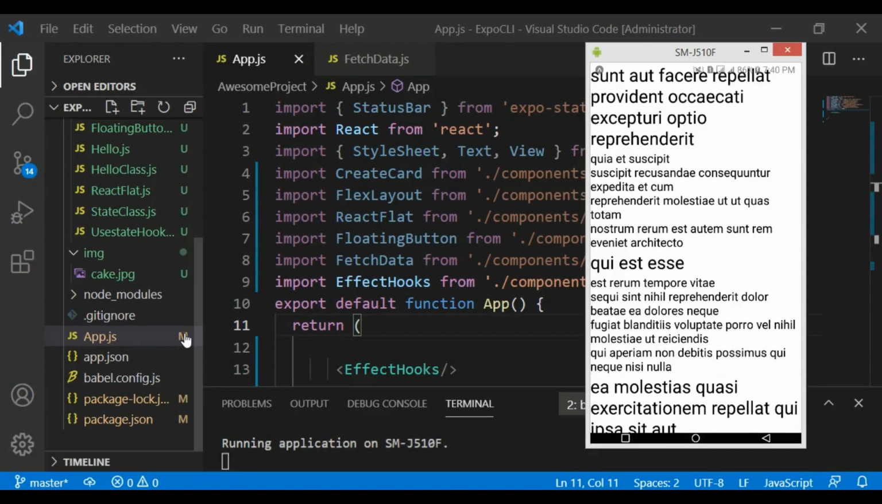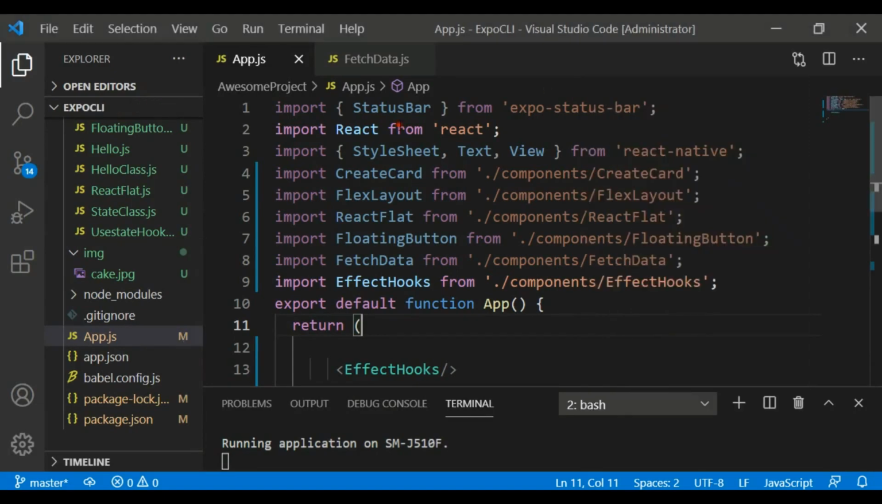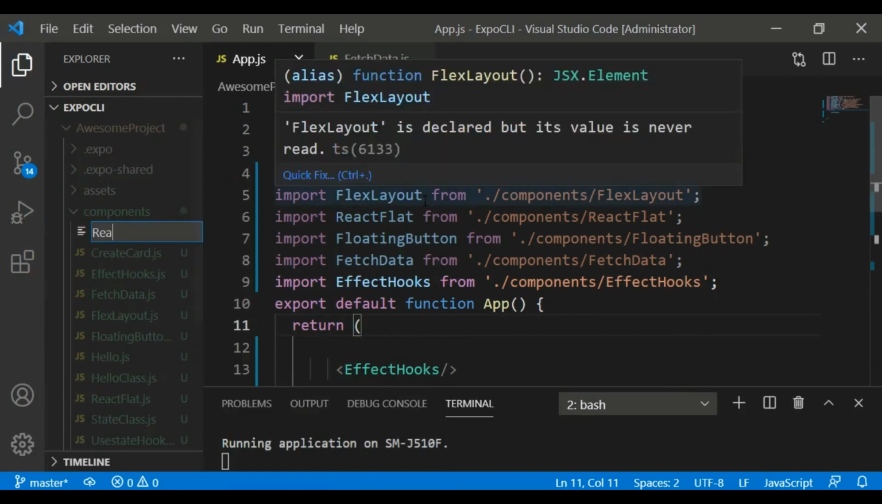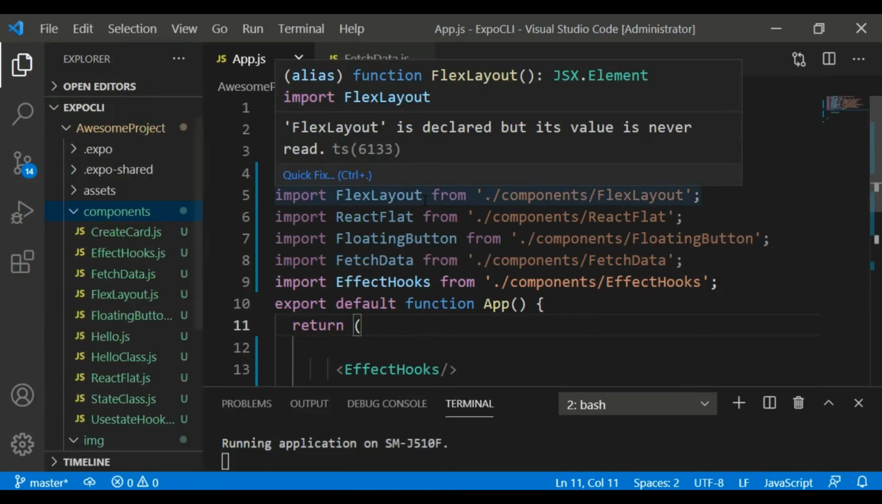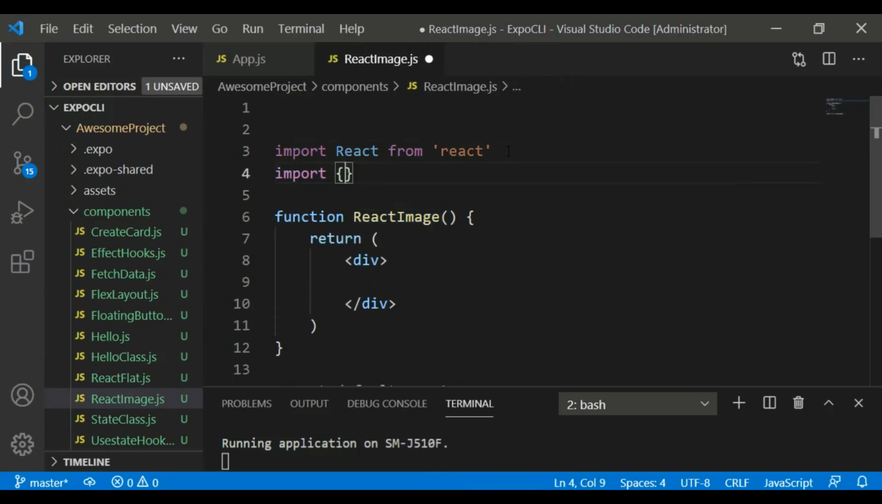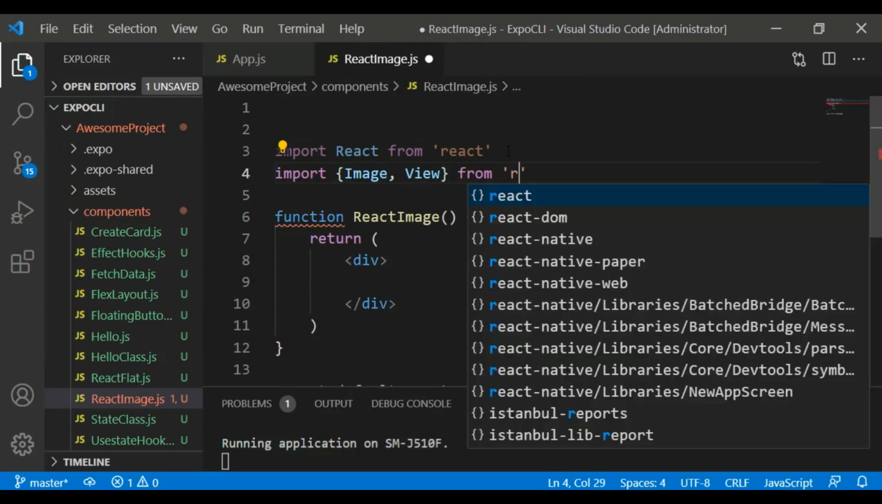In this part I want to show you how you can use images in your React Native application. So now I'm going to create a new component, and I'm going to call it ReactImage.js. So we're going to use RFC. The first thing is that we need to import Image, so it's a built-in component. So we can just say import Image, and also we're going to import View from React Native.